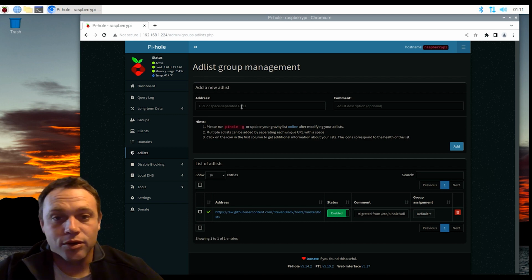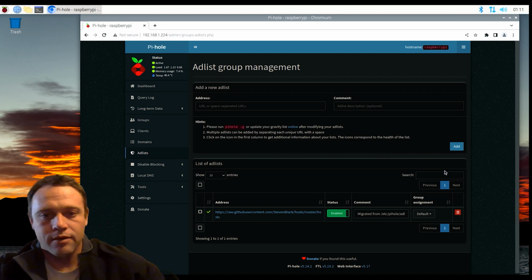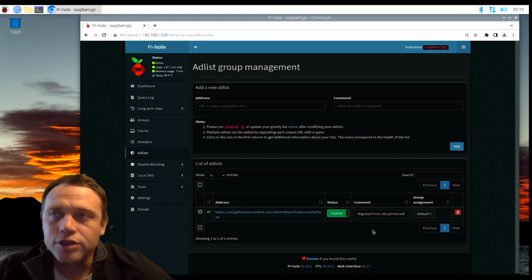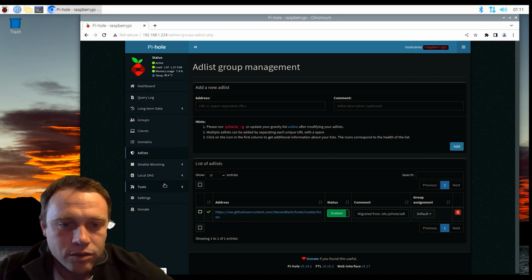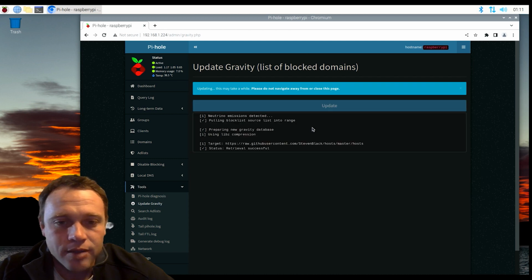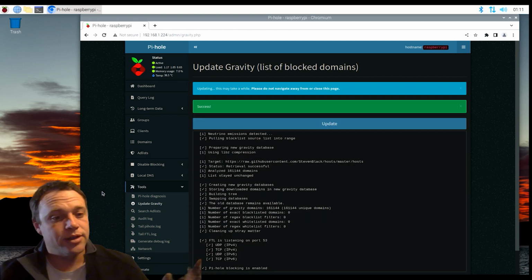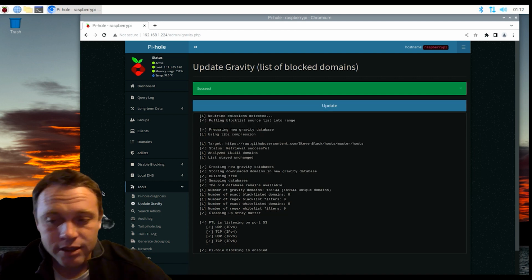Firebog and a lot of other websites are really great for ad lists. I'll put the list down at the bottom. All you have to do is select the list, highlight it, and paste it in here and hit add. Then you go back to tools, go to update gravity list, and hit update. It searches and updates all those lists, because those lists change all the time. People add new stuff to them, so it happens that way.